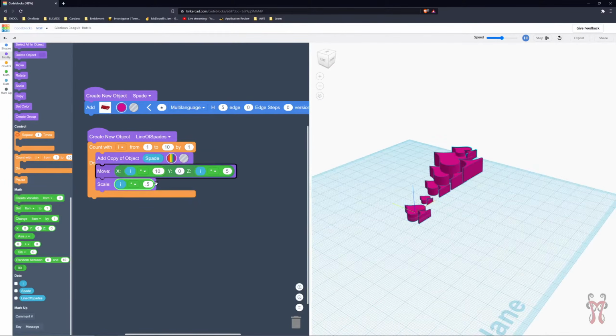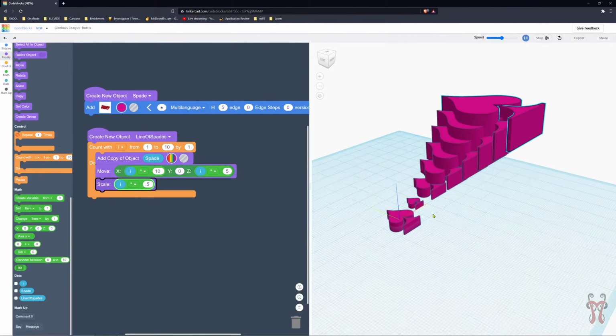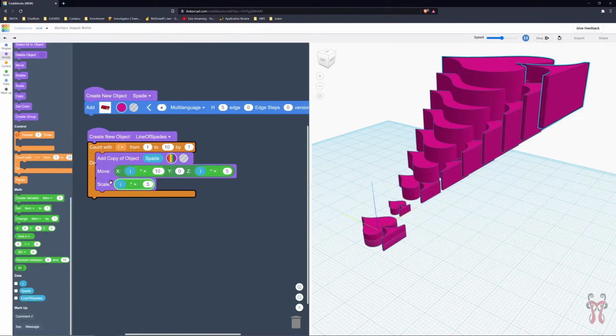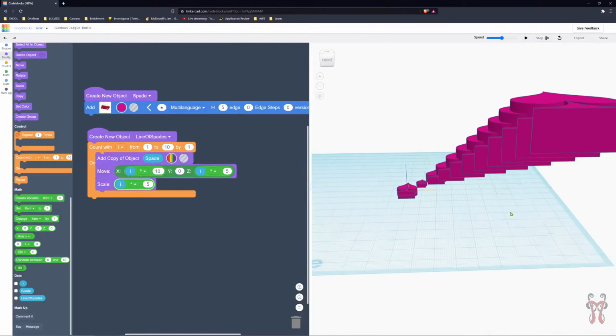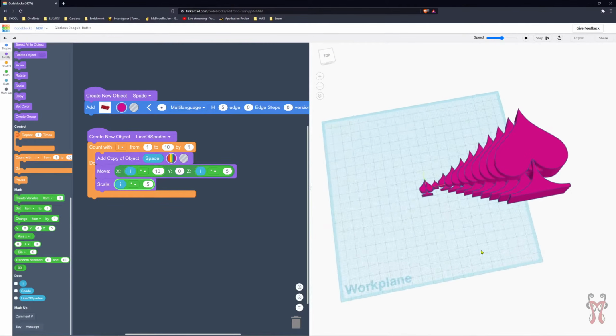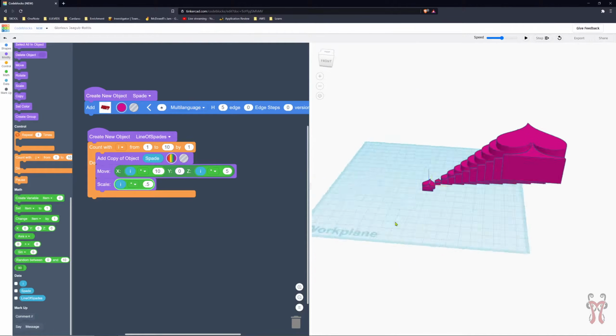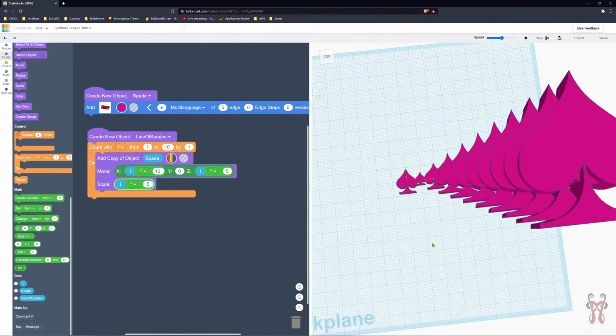Or actually, it starts off 1 times 0.5, which makes the first one half as big. And then the next time it's 2 times 0.5, which makes it originally, whatever the original size was. And look, it's getting bigger each time. Look at that. Interesting. We can come up with all kinds of interesting shapes this way.